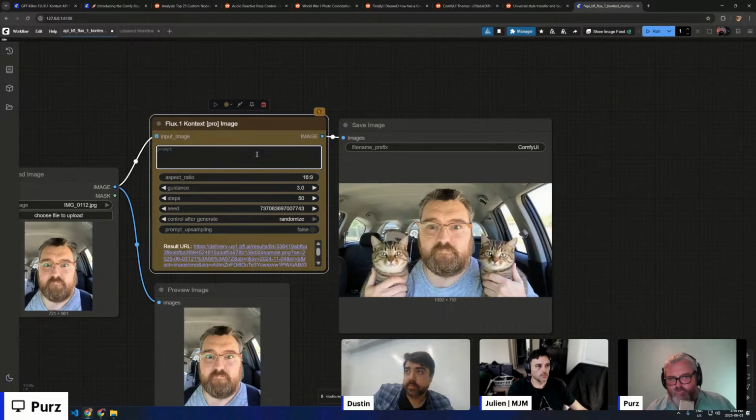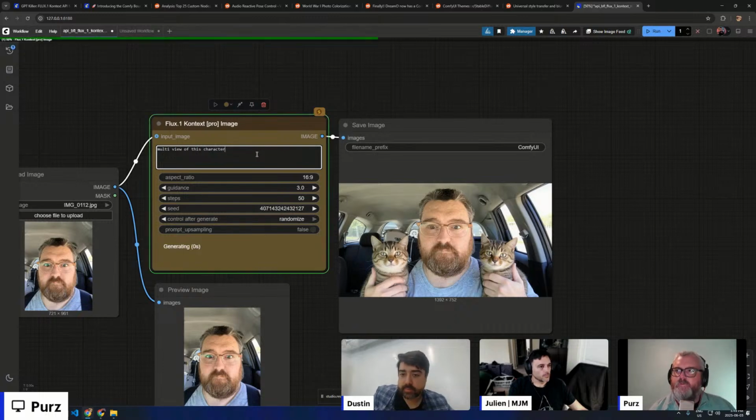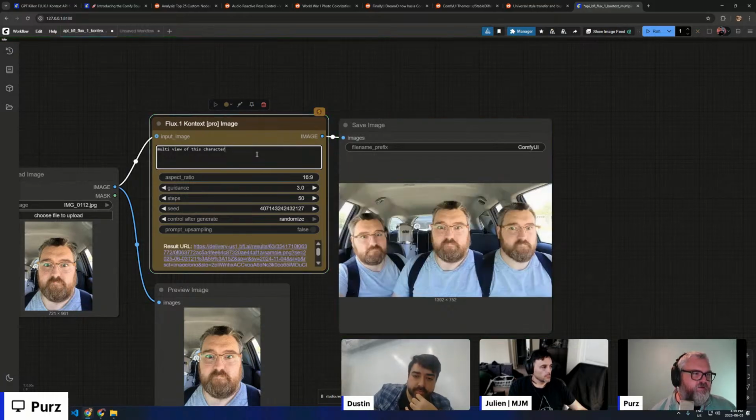Can we generate a multi-view of a character? Let's try it. Multi-view of this character. I don't know what the actual prompt would be for that, but we can workshop it a bit. Would it be like a character card? What do you call that? Oh, God. Just a bunch of me's in the car. Character chart, multi-view angles of this man.